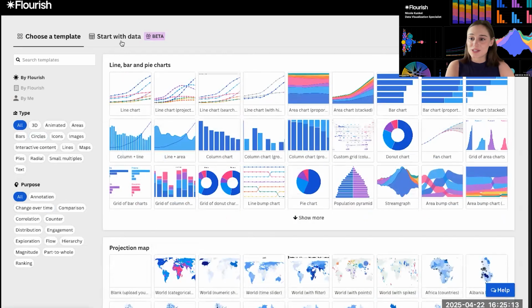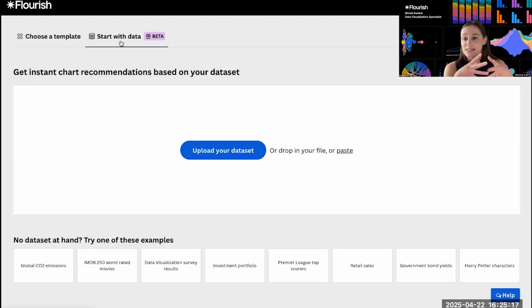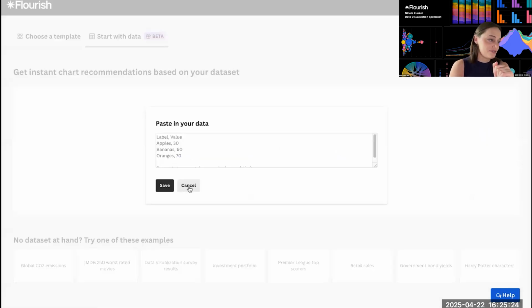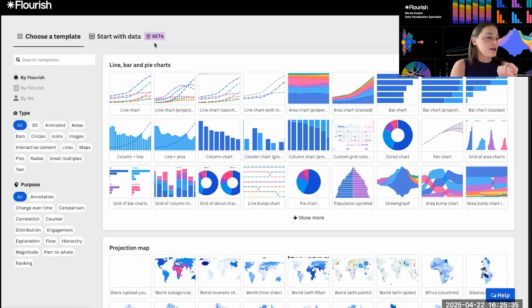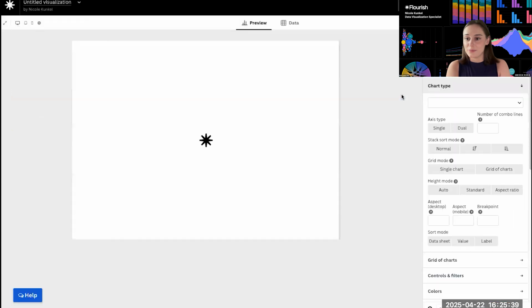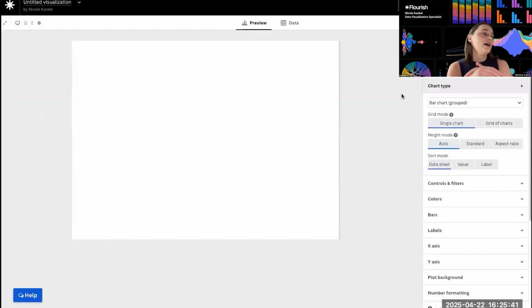We also have just launched our Start with Data function. So if you clicked this tab, you'd be able to upload a data set or copy and paste data in like a CSV format. And then Flourish will suggest chart types for you based on the type of data that you're working with. But today we're going to start with a template, and we're going to go ahead and make a bar chart with the data that I've pre-prepared for us.